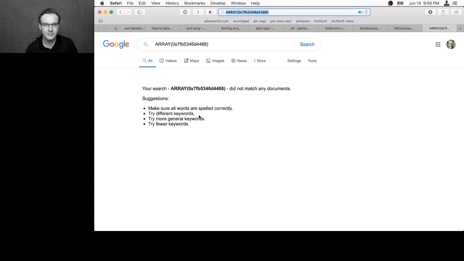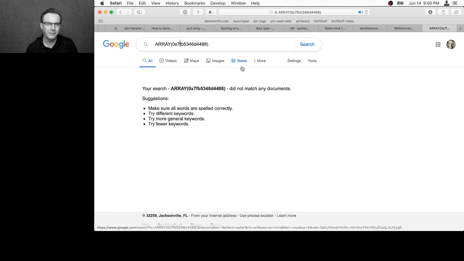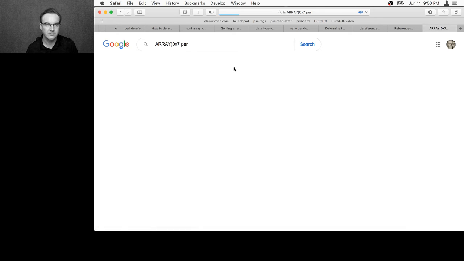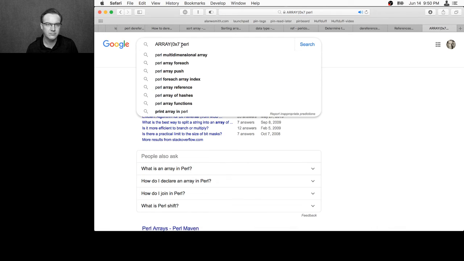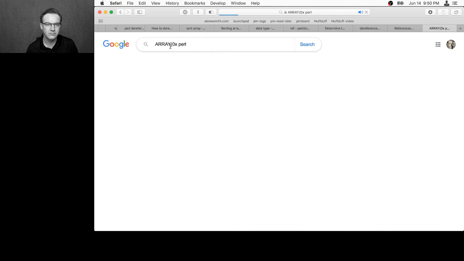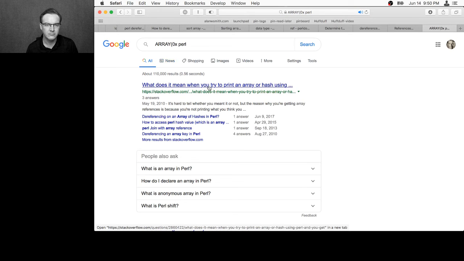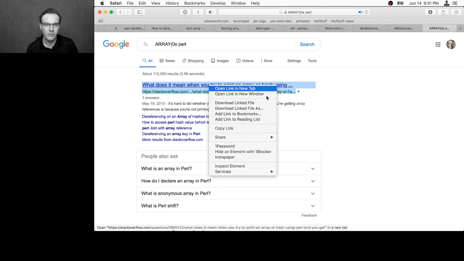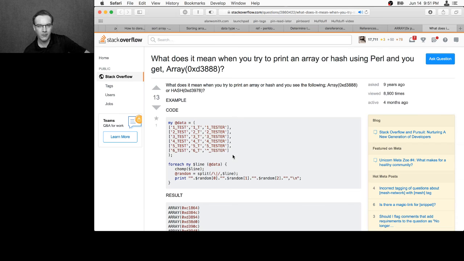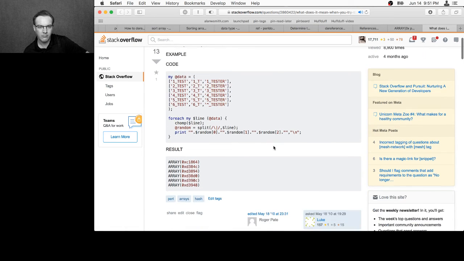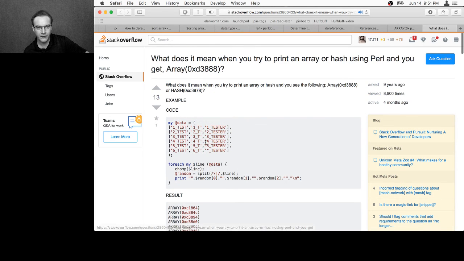Yeah, whatever. So that's an array with like a memory address, I think is what that is. Yeah, so 0x is usually how that stuff starts.